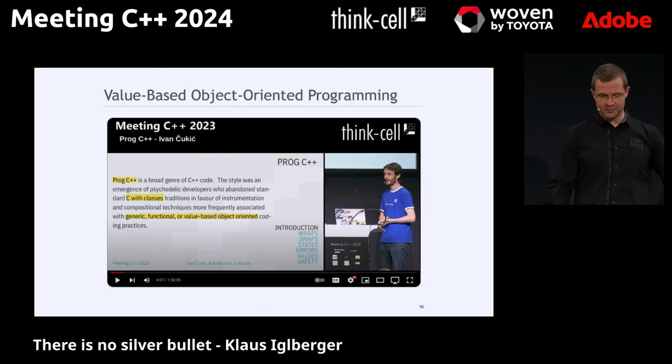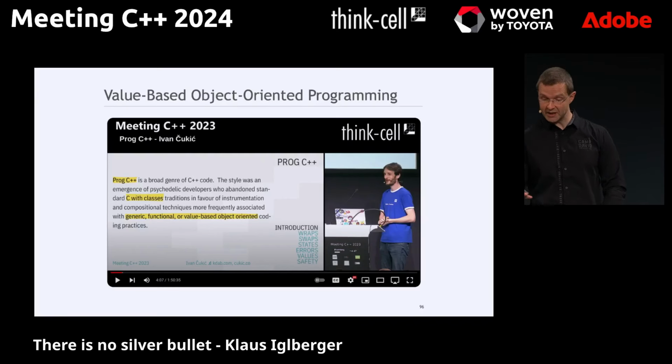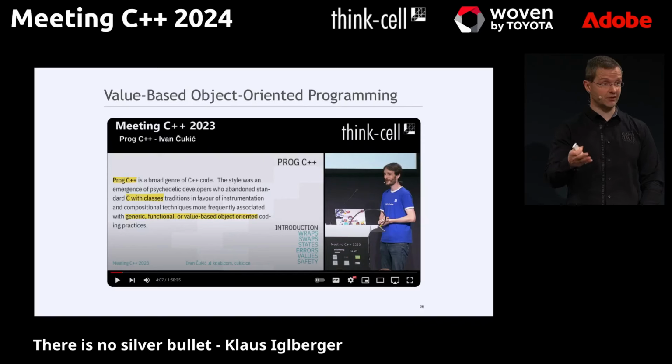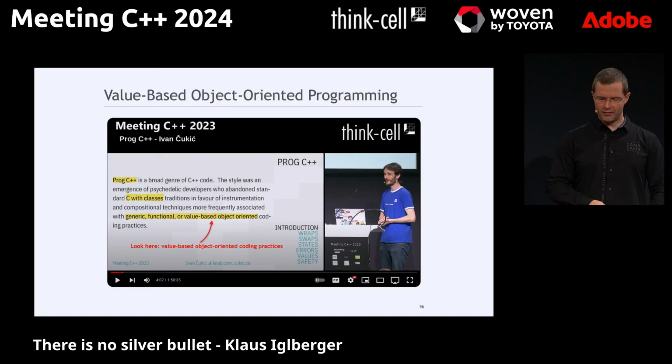Proc C++ is a broad genre of C++ code. The style was an emergence of psychedelic developers who abandoned standard C with classes traditions in favor of instrumentation and compositional techniques more frequently associated with generic, functional, or value-based object-oriented coding practices. Oh, value-based object-oriented coding practices. That sounds interesting.